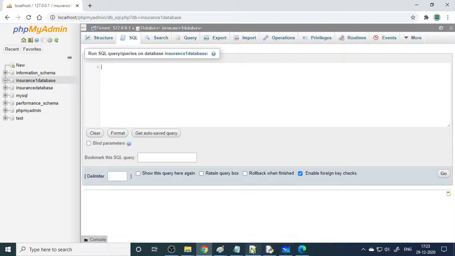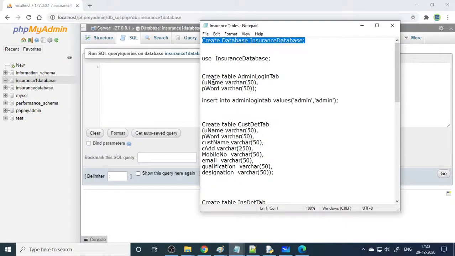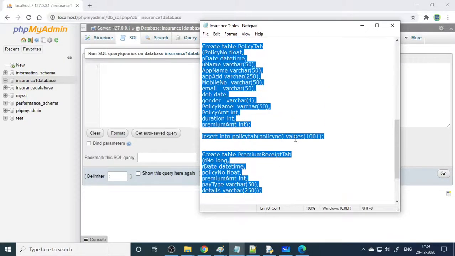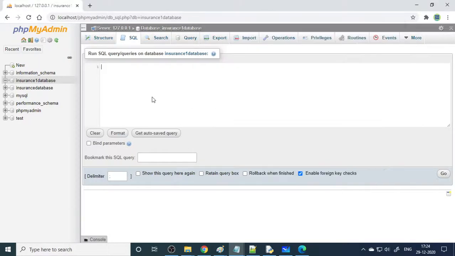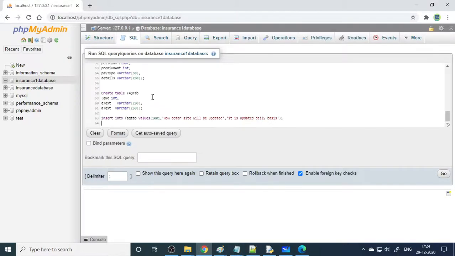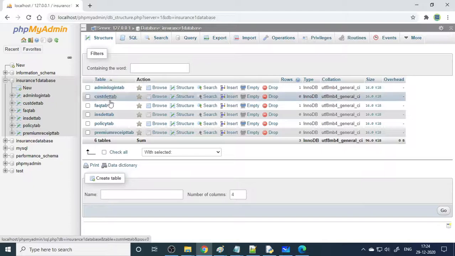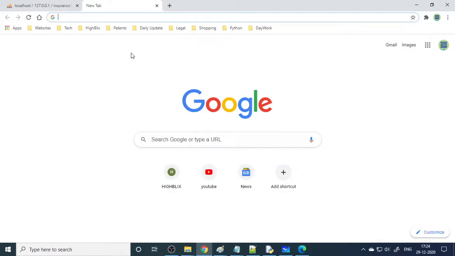Now I can execute the rest of the tables. If I copy them, because each statement ends with a semicolon, we can copy the whole thing and execute it, or you can save it as a SQL file and import it. That will also do the job. Now you can see that in insurance one, all the tables are created. That's how we need to create the tables. As I told you already, please watch the other video. In that, we explained in detail, so you'll get the benefit of this.